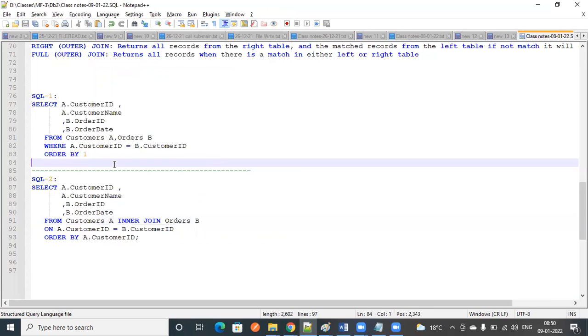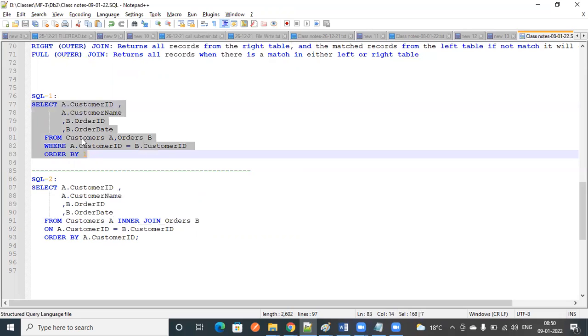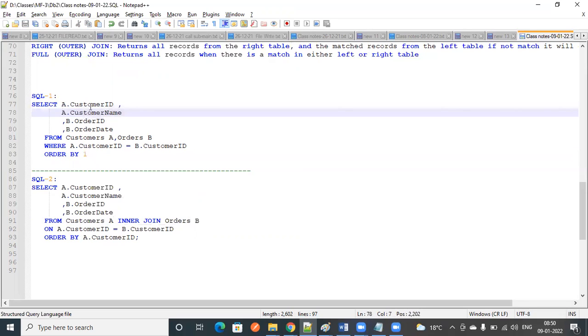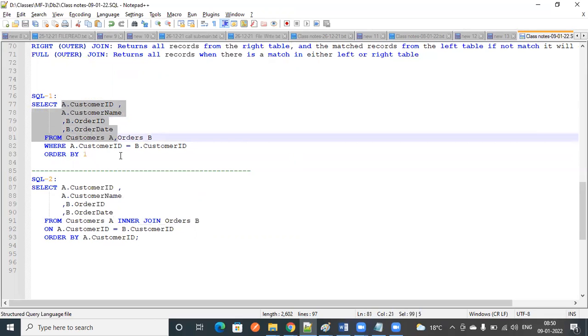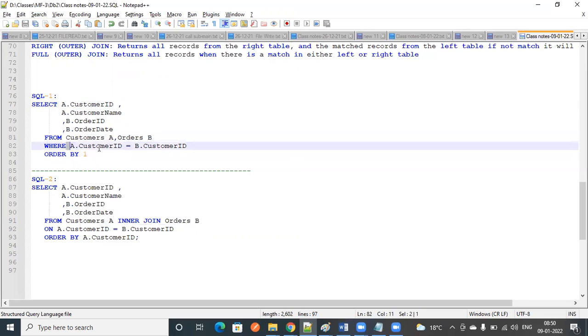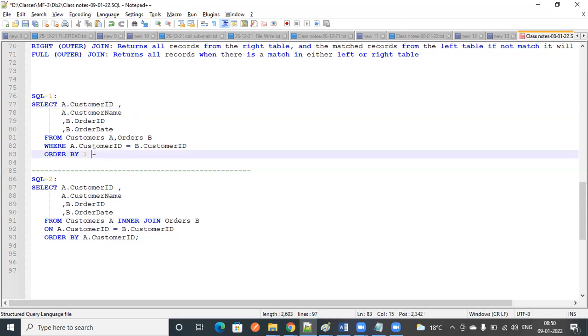Okay, so here you can see the difference. This is the first method. We can apply select column names from A table and B table, and here from A comma B, and what is the matching key? This is very important. You have to notify it before writing the query. Order by one in the sense A dot customer ID. If you don't give any ascending or descending order, it will consider ascending order as the default.